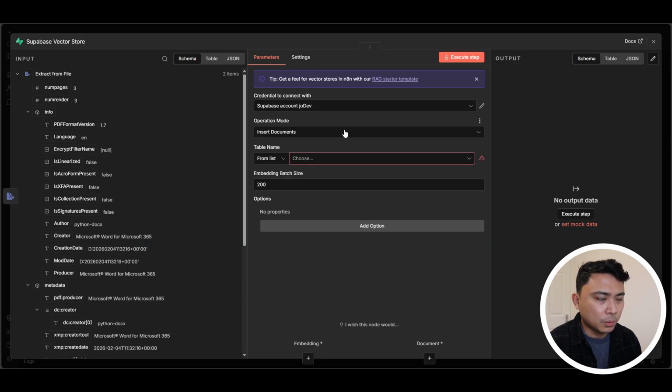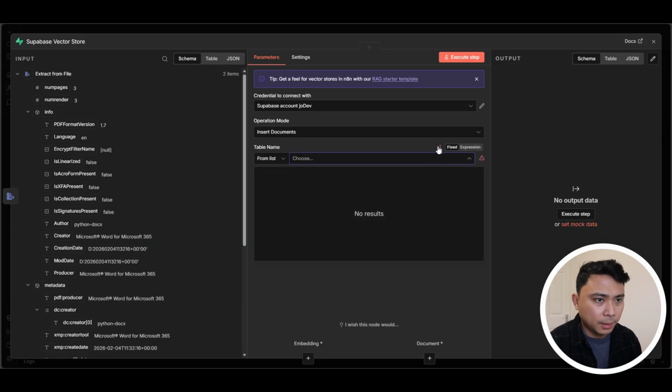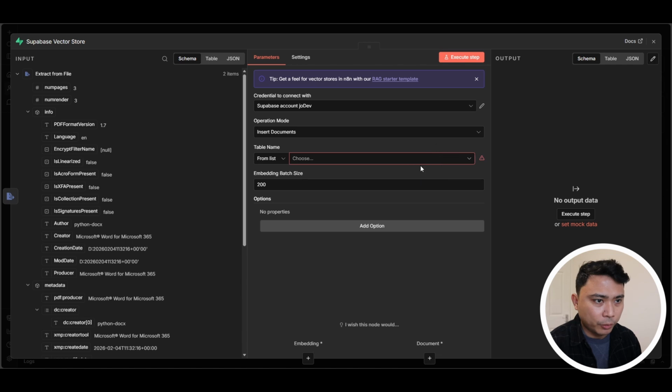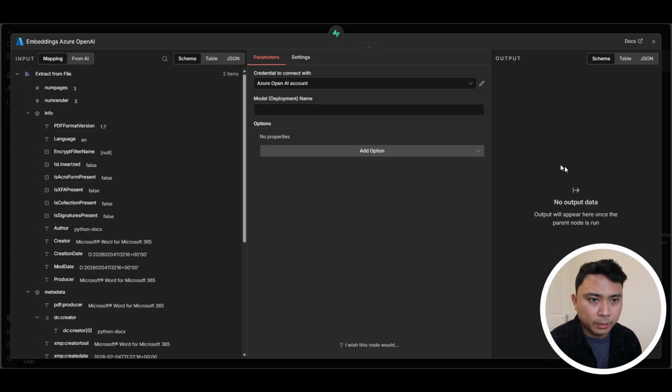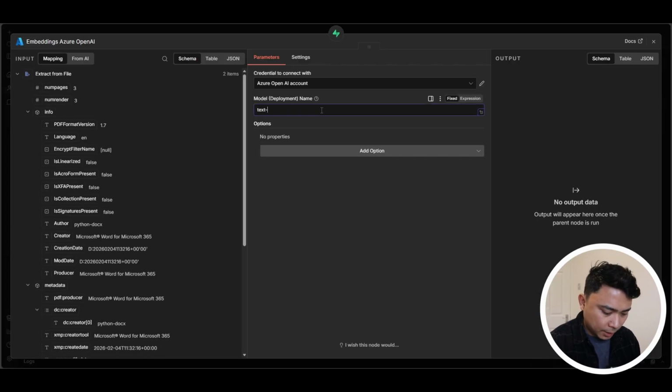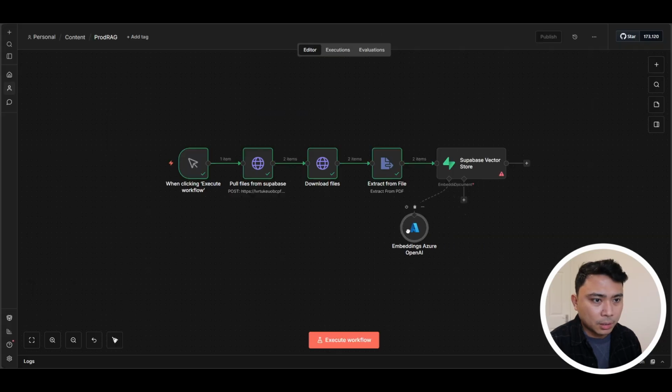Perfect. Now let's go back to n8n and let's refresh lists. Now we can see the table. Let's click documents and let's add our embedder. Let's use text embedding ADA002. This is using 1536 dimensions.